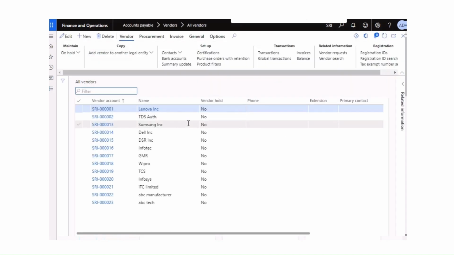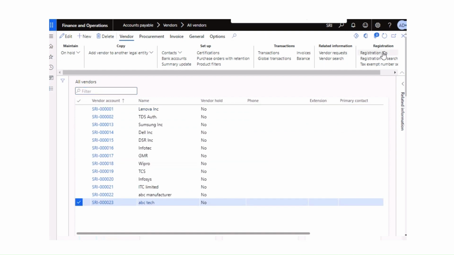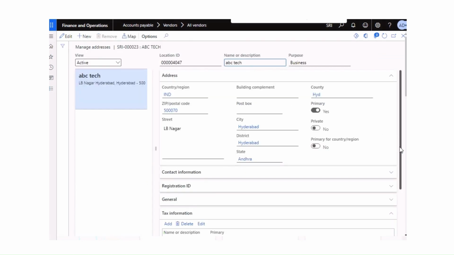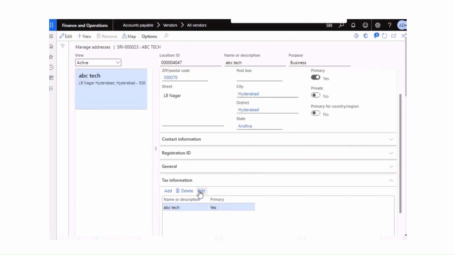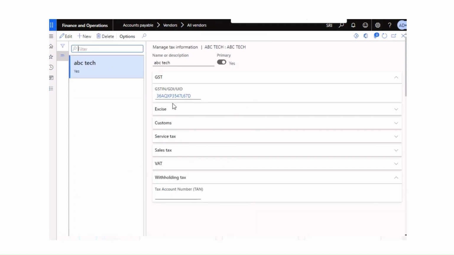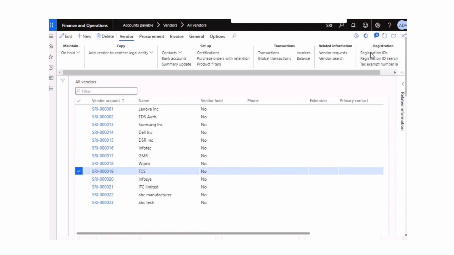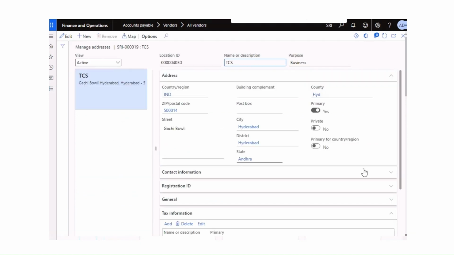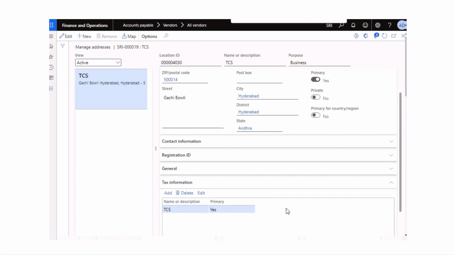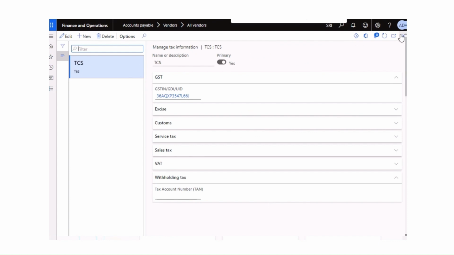So we need to check. Select ABC Tech, click the registration IDs on top. Go to the tax information. Click edit. Yes, the GST number is added successfully. So now I'm checking for the TCS vendor. Click the registration IDs and go to the tax information, click edit. Here also the GST number is added successfully.